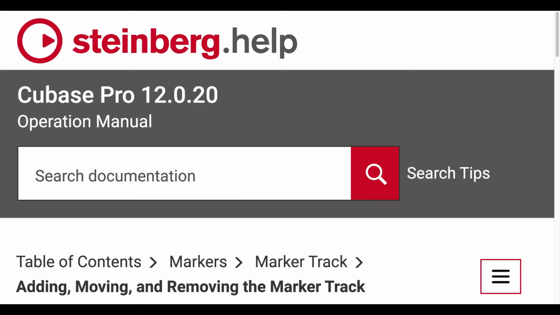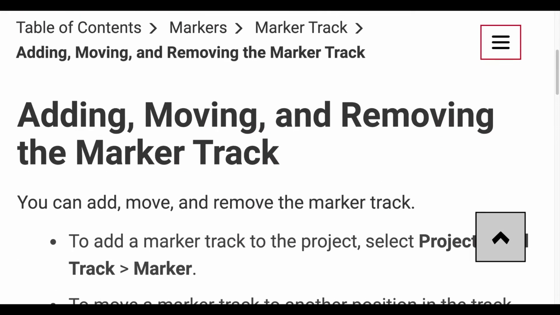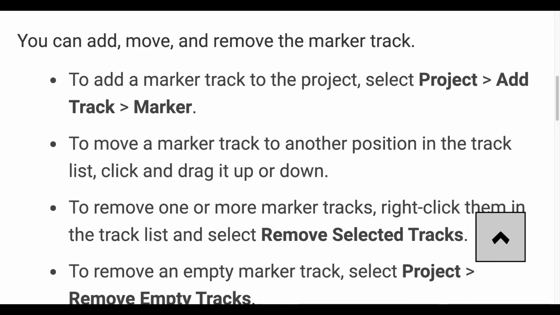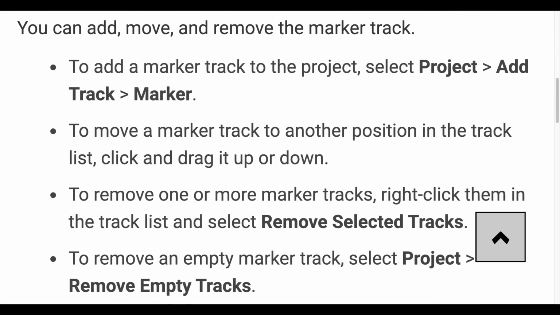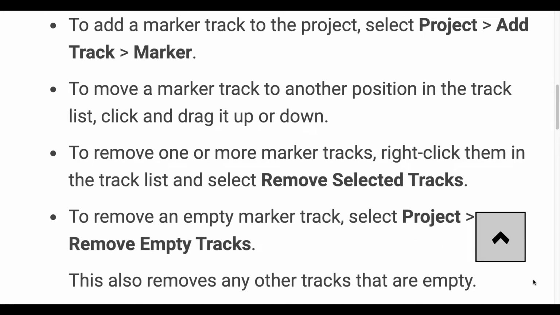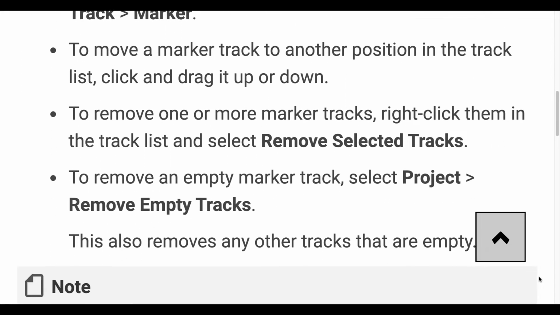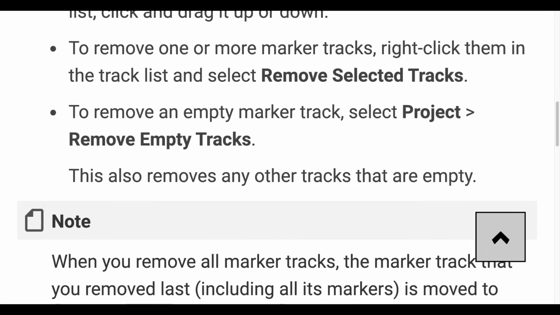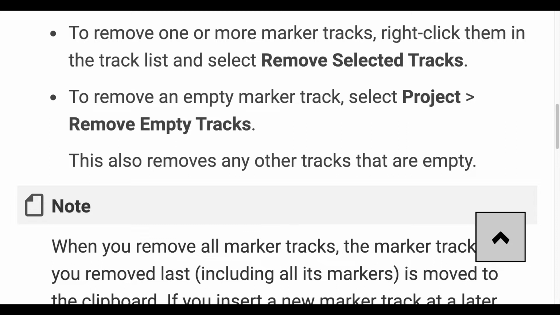Reassigning marker IDs. Adding, moving, and removing the marker track. You can add, move, and remove the marker track. To add a marker track to the project, select Project Add Track Marker. To move a marker track to another position in the track list, click and drag it up or down. To remove one or more marker tracks, right-click them in the track list and select Remove Selected Tracks.